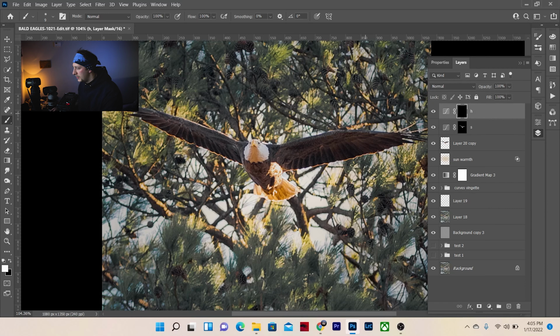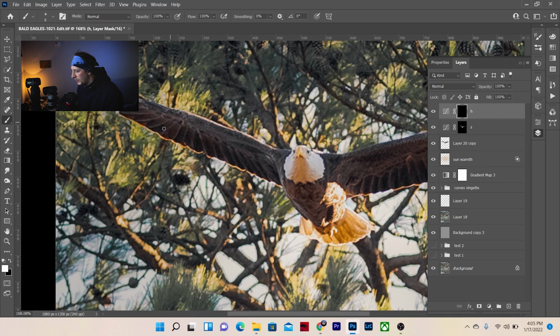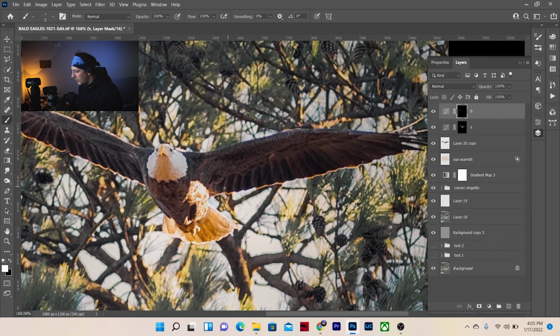And now for the highlights, again, our brush set to white. And I'm going to zoom in a little bit more because we're going to be working on the edges of the wings right here. So our brush size set to the highlighted part. And we're just going to make each individual feather on the wing stand out, just increasing the natural highlights that are already there.